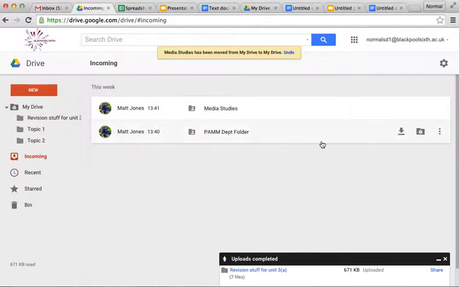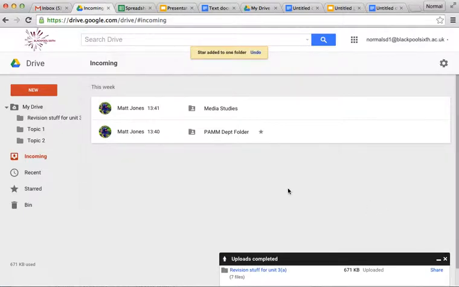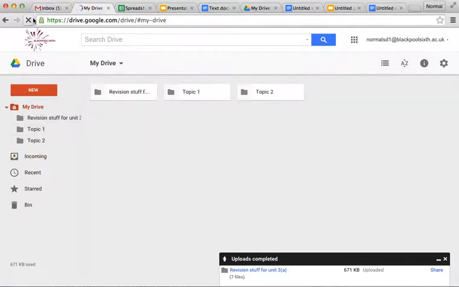But the PAM department folder, I don't want that actually in my drive cluttering it up, but I do want to be able to find it again in the future, because that's where my department policies are, that's where my boss might ask me to put things. I'm just going to star that document. So one of the documents I've added to my drive, one of them I've starred. So let's go back to my drive.